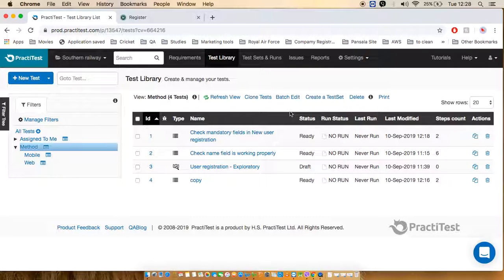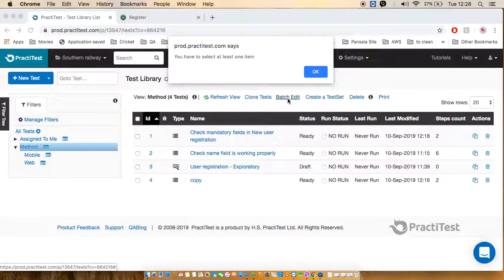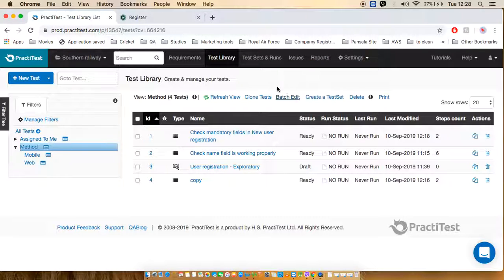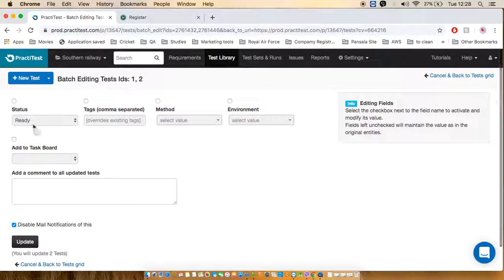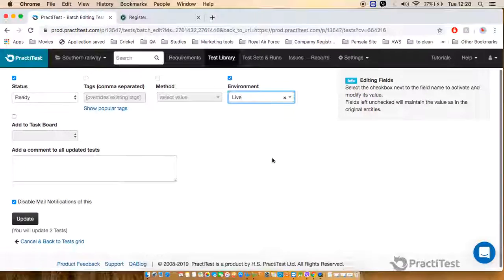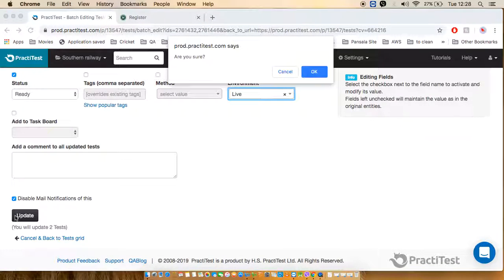And also you can do batch edit. Before you do the batch edit, you need to select the test cases you want to edit. So select batch edit, and you can change the status from ready to draft or something. You can change any of them, right? I'm changing back to ready, and environment I'm going to change into live, and update.